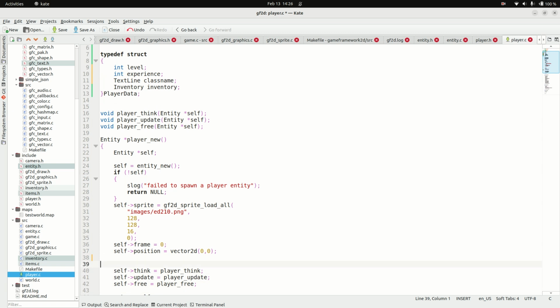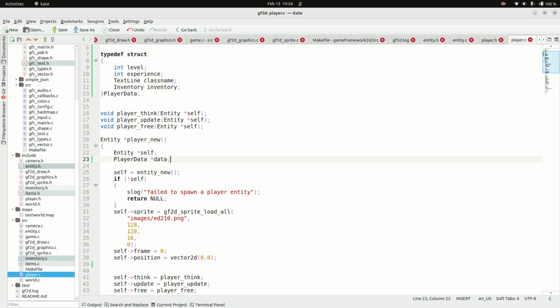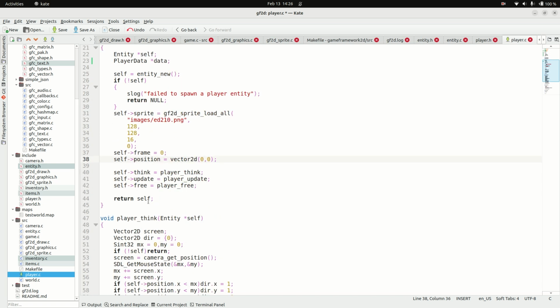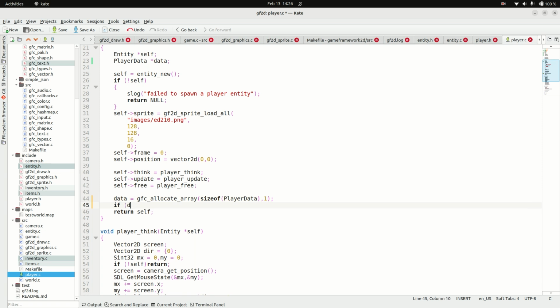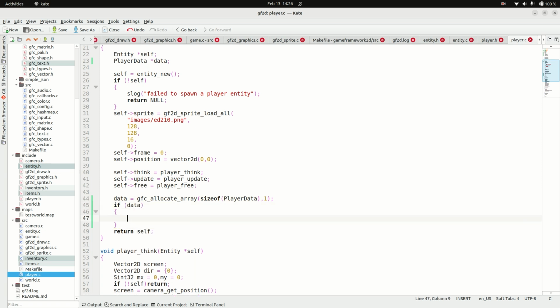So in my player new, what I'm going to do is define my player data, star data. Data equals GFC allocate array, size of player data, I want 1, if data. This is a case where I don't want to short circuit the whole function if this failed. Actually, yeah, I do. Doesn't matter. Skipping that for now. I then want to set self data equals data.